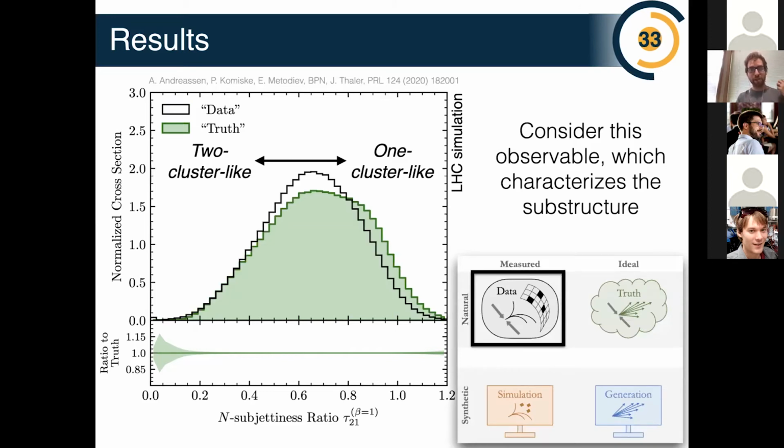We have a simulation of the detector, which is like our data, and that's the black. The detector distorts the green to the black, and we want to go from black to green. That's what unfolding would do.